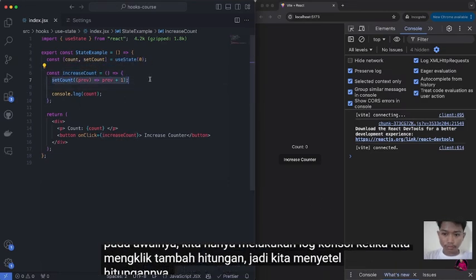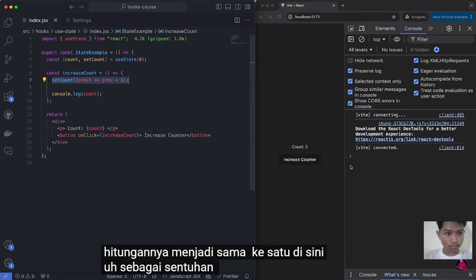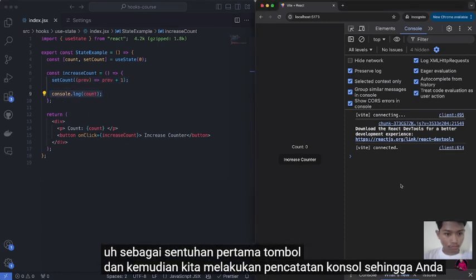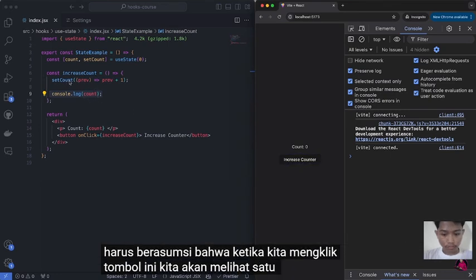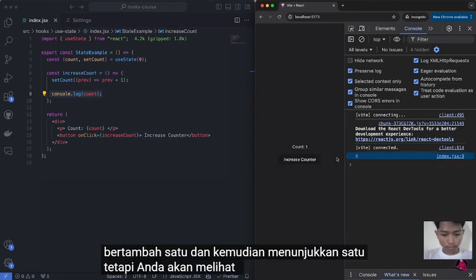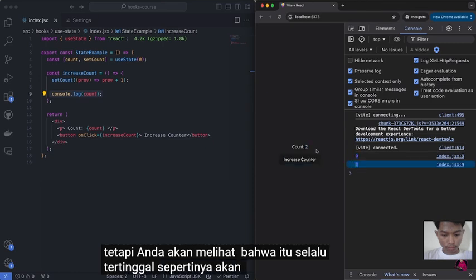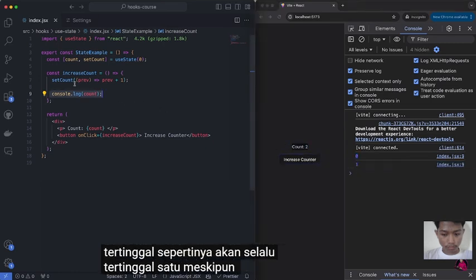So we are setting the count to be equal to 1 over here as the first touch of the button, and then we're console logging. So you should assume that when you click on this button, we should see 1 because it increases by 1, and then it shows 1. But you'll see that it's always lagged behind. It seems like it will always be 1 behind, even though it's after the set count.